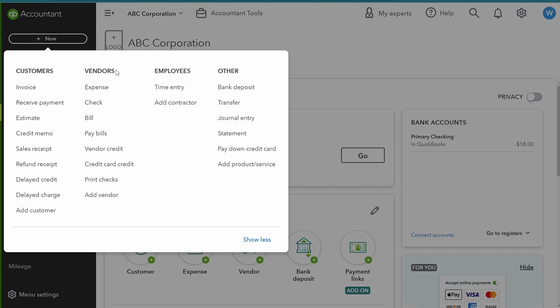So when we look at vendors, you'll see there's the option for an expense, a check, a bill, a pay bill, a vendor credit, a credit card credit, print checks, and then there's this add vendor button. The option that we choose is going to depend on whether we're actually paying for something, paying for something that has already been billed out to us, or printing checks, essentially with QuickBooks Online and how we've paid them.